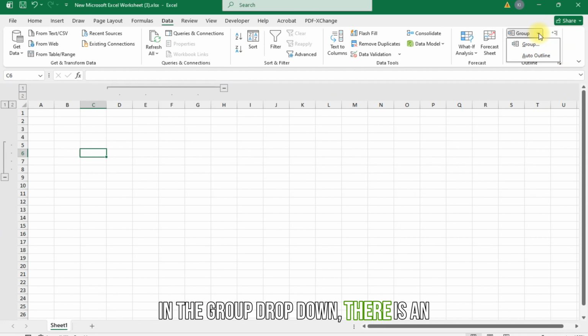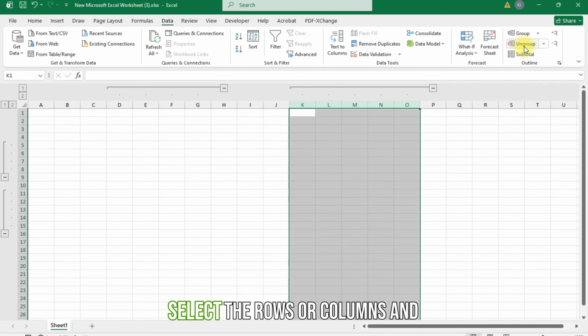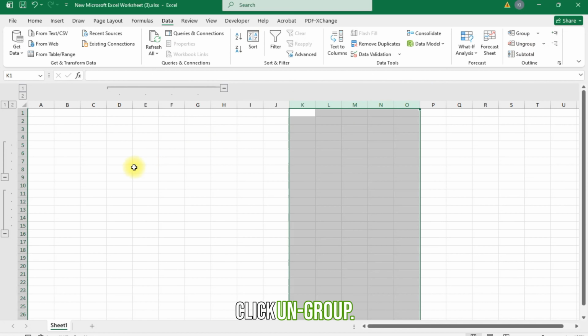In the Group dropdown, there is an Auto Outline option. This automatically groups data if your worksheet has a structured data set, but since my sheet is empty, it won't work here. To ungroup, just select the rows or columns and click Ungroup.